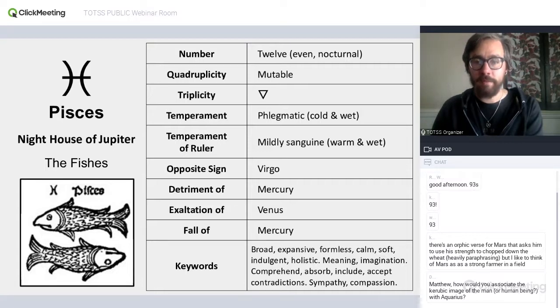So temperament is phlegmatic, cold and wet. Jupiter's temperament is mildly sanguine, so fairly balanced in terms of temperature, but definitely very wet. Opposite to Virgo, and I think we've already talked about Virgo and Mercury, and why Mercury has doubly difficulty in Pisces, because Mercury both rules Virgo and is exalted there. So Mercury is both in detriment and in fall in Pisces.